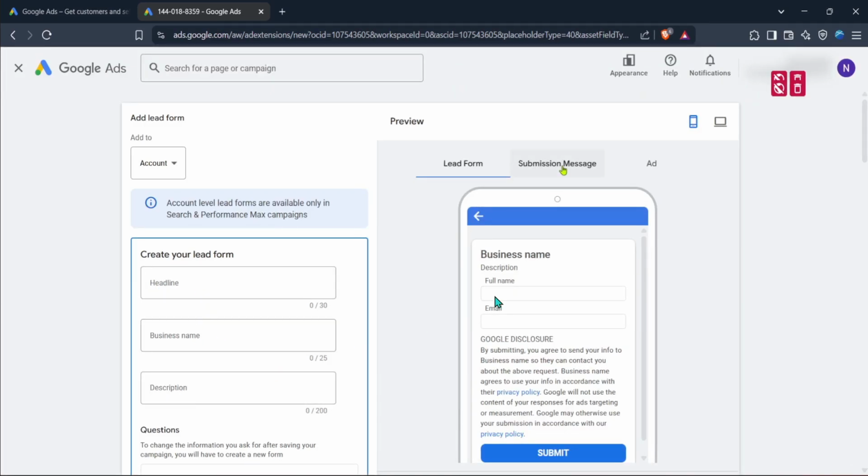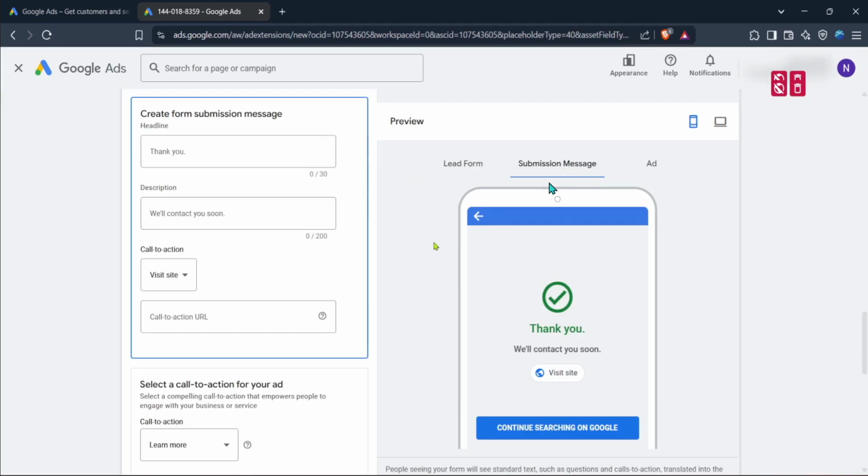Next, write a compelling headline and description that clearly explains what users will get after submitting their information. Whether it's a quote, consultation, or exclusive offer, make sure the value is obvious. Strong incentives lead to higher form completion rates. Visual appeal also matters. Choose relevant images or branding elements that make your form look trustworthy and consistent with your ad style. This builds confidence and encourages users to share their details.